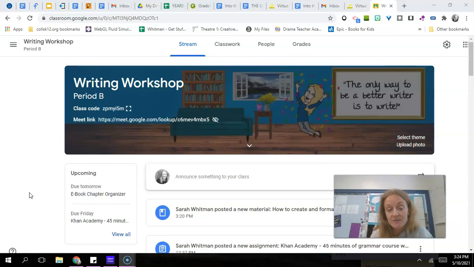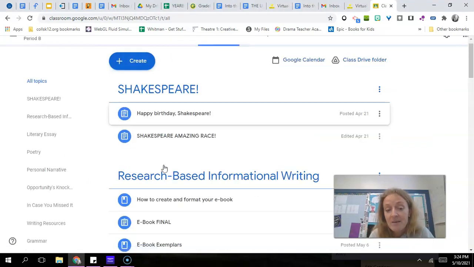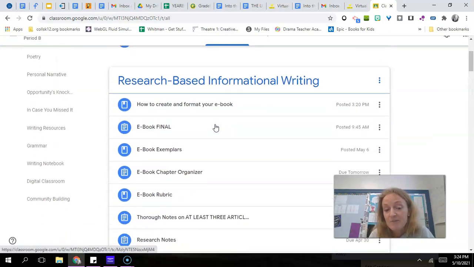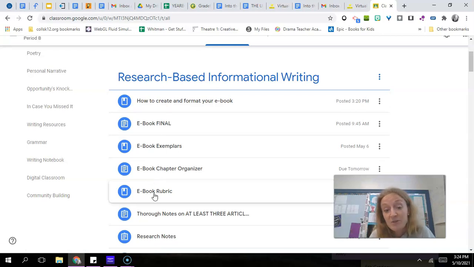So the first thing we did in class is we decided on what our issue would be. Each of you got the chance to choose. In the Google Classroom for Writing Workshop, you click on classwork, and we have this topic, research-based informational writing. That's where everything that you need for your ebook is going to be. You can see ebook, ebook, ebook, ebook.